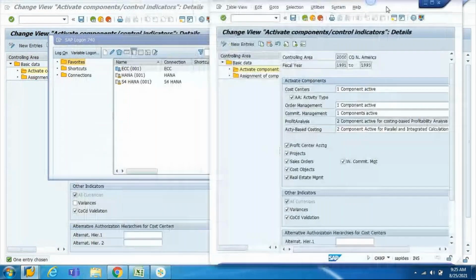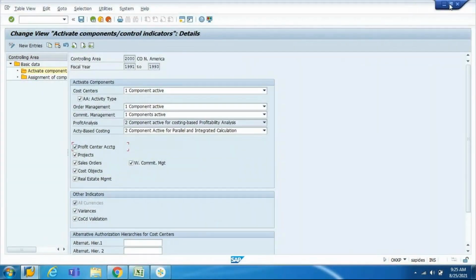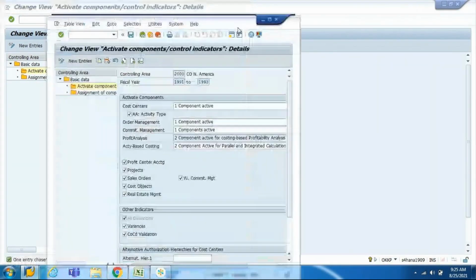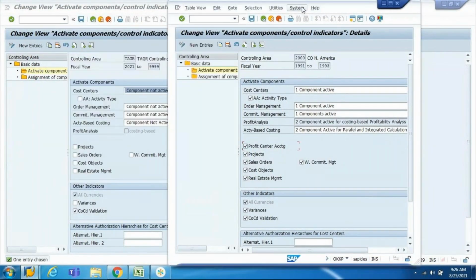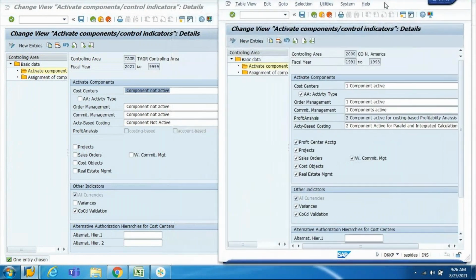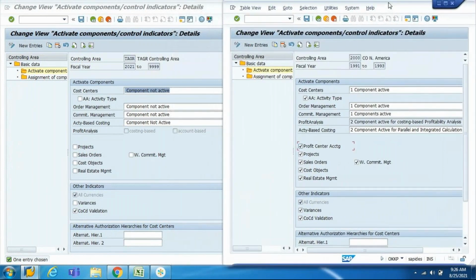And this is the HANA screen. So if you see, everything remains as it is. Here there are 1, 2, 3, 4, 5 checkboxes. Here only 4. What is missing? Profit center is missing, right?